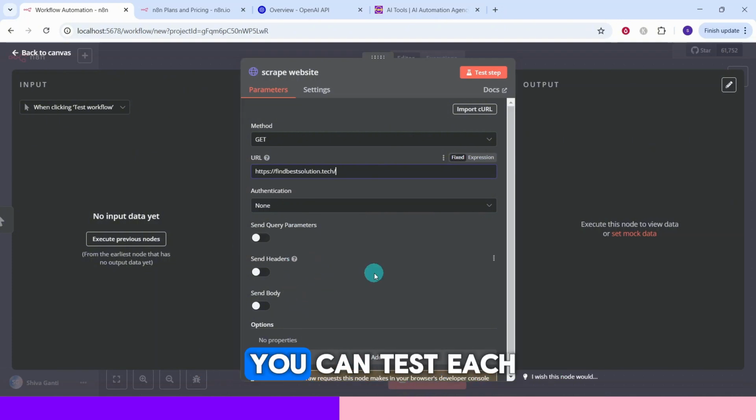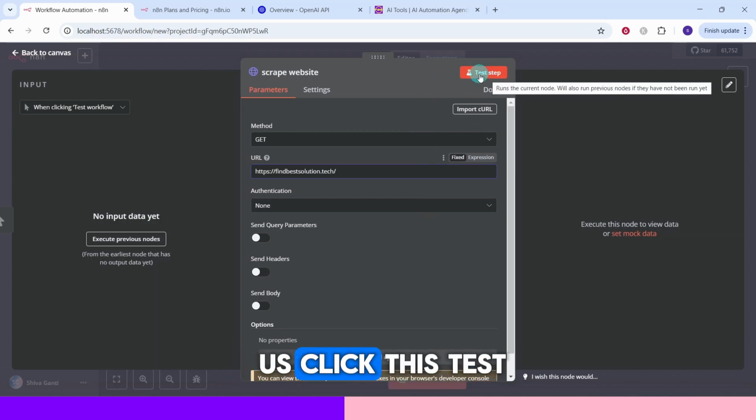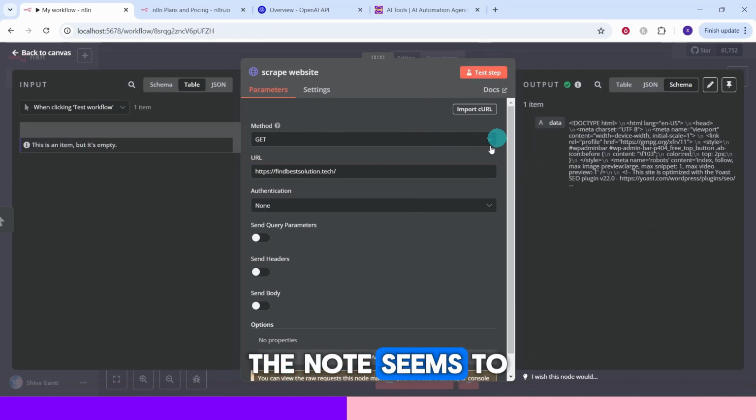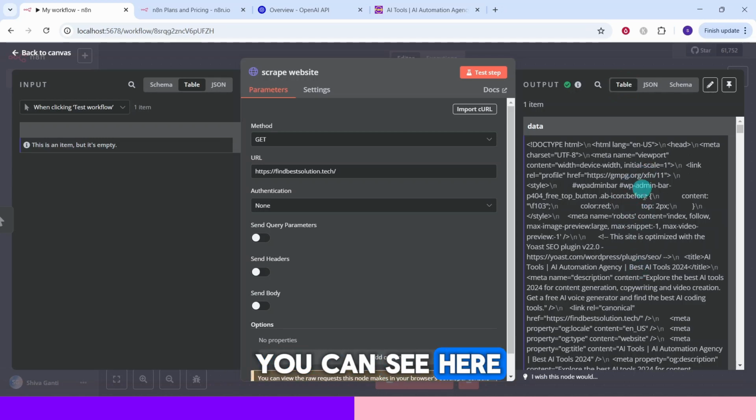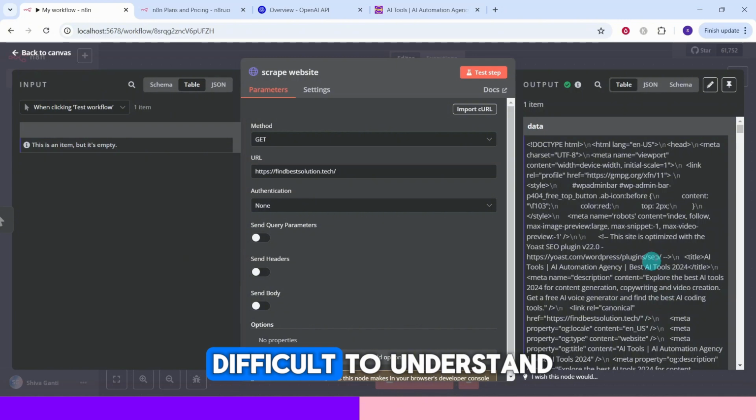In n8n, you can test each node by clicking this test step button. Let us click this test step button. The node seems to be working since we got some output here. Let me click on this table option here. You can see here the output is in HTML format and it is very difficult to understand.